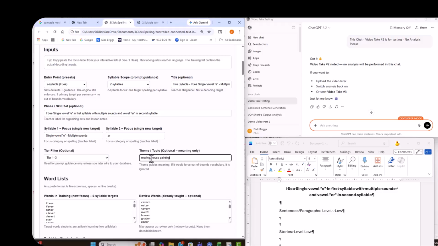Create a theme for the short stories. Using the same template, you can create daily stories based on a new theme. For example, change the theme to camping and hiking for day 2.